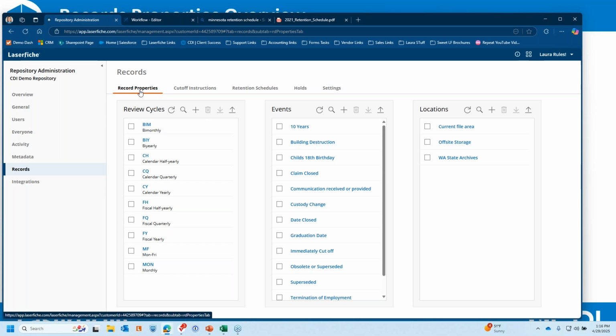The records properties is where you can set up all of your retention properties. And so if we are looking at these review cycles, this refers to the scheduled intervals in which records are reviewed. So if there is a cutoff instruction that is time-based, then you would set up your review cycle here. And something I want to call out is that Laserfiche actually has all of these review cycles already put in here. And so unless your retention policy has something separate, you shouldn't really need to add anything in this review cycle.